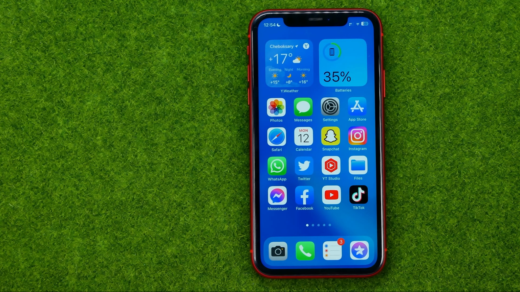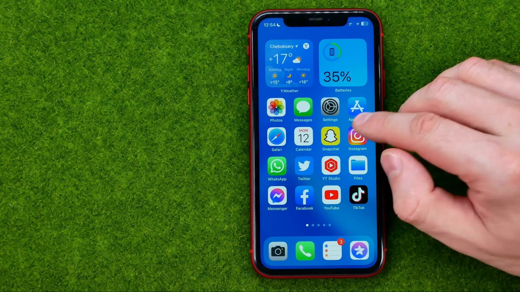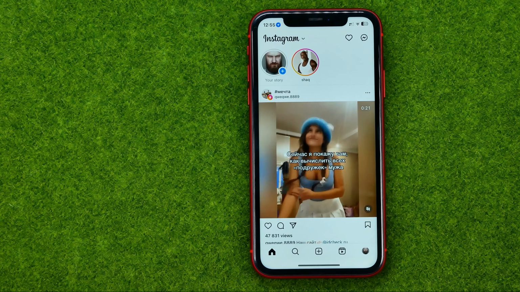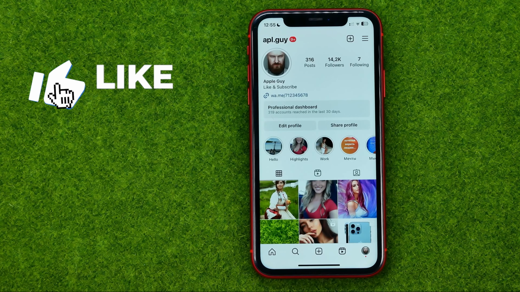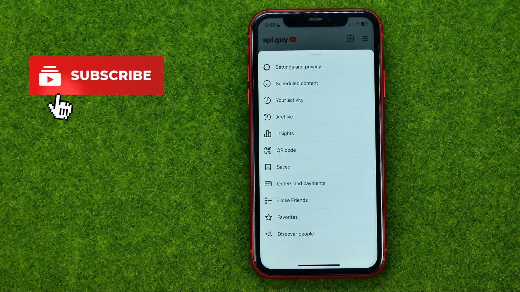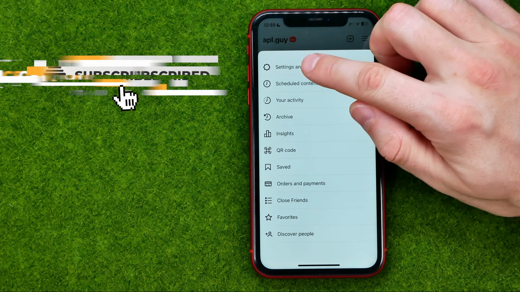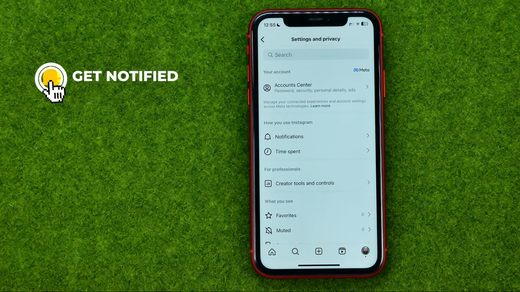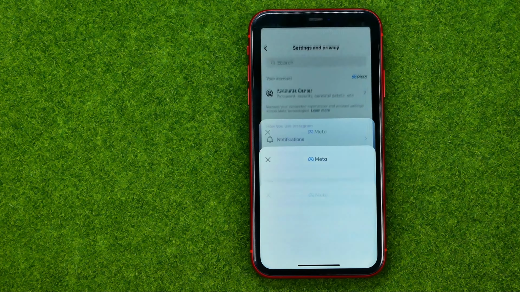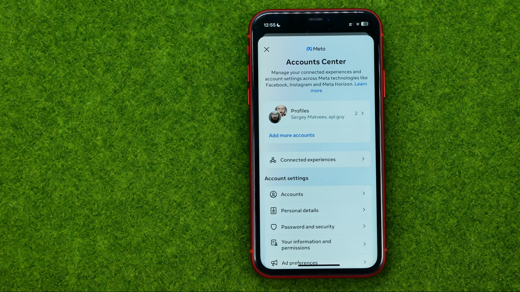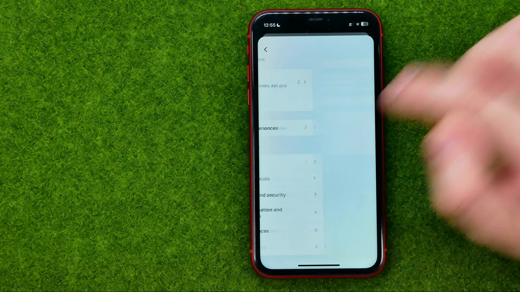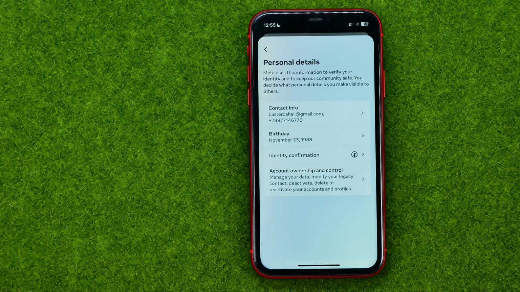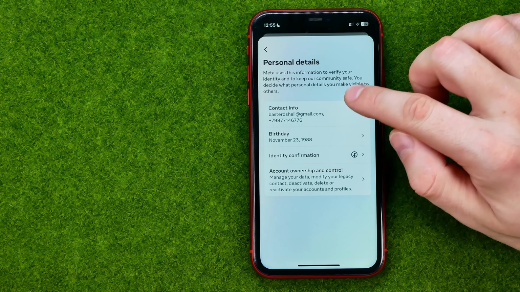Thanks guys. So let's get started, and first off, open up the Instagram app and then go to your profile. After that, tap these three lines, then get into Settings and Privacy, and then tap Accounts Center. After that, scroll down a bit and tap Personal details. That's where you can easily find the contact info.